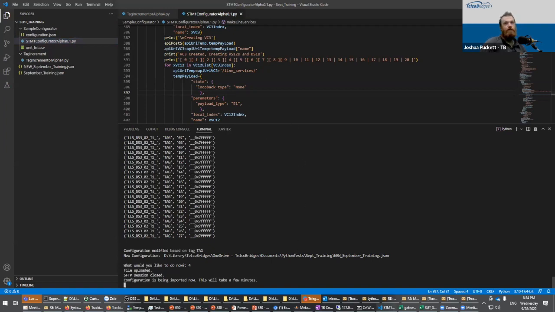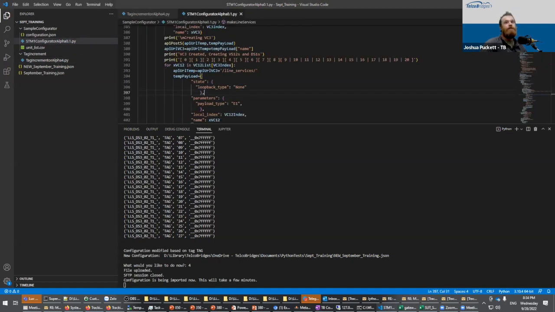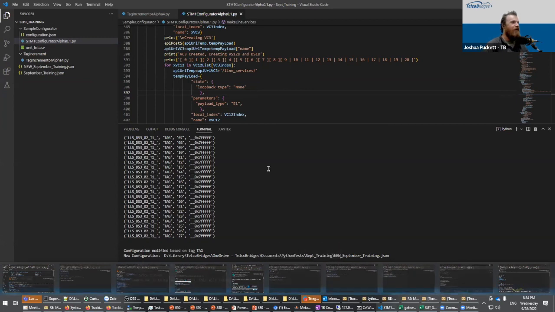Can I run both at the same time? I think. Nope. All right, let me kill this. Start this one. It doesn't like to end because it's waiting for confirmation that the config is active. And that has to go through the checks and all of that.